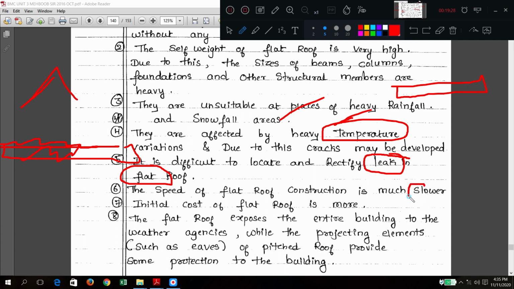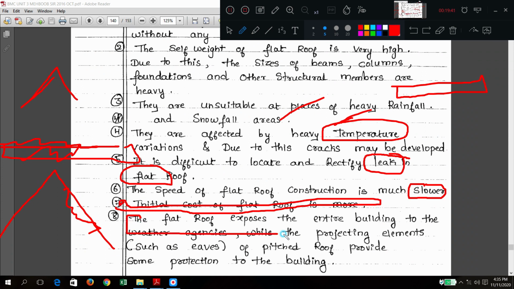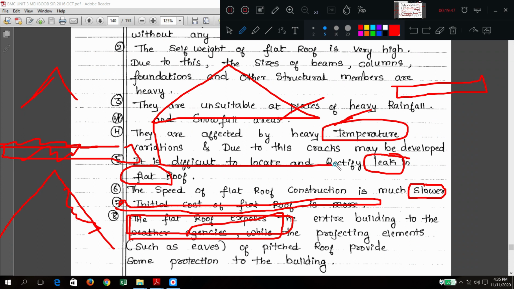So construction speed is less, you construct slowly. Whereas for a sloping roof, the construction speed is high, okay. So initial cost is also more, okay. And this flat roof exposes more surface. A flat roof will make this surface a larger one, okay. So here extra space or extra surface is exposed.